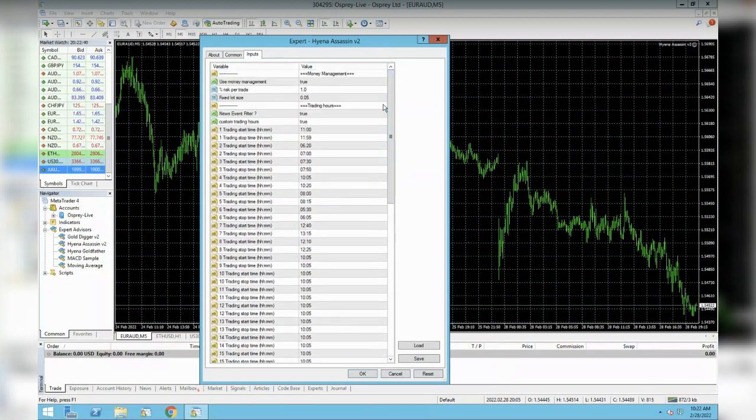So starting from the top, we have use money management. I would just leave that to true. That just makes sure that the bot can risk whatever percent you set. Of course, this is the risk. I would generally leave it at 1% and don't go over 10%. This is the fixed lot size, which won't work if you have these two options on. The news event I would leave on.